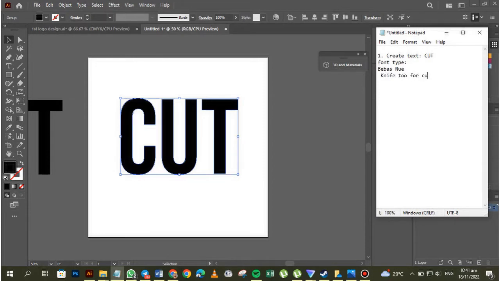So knife tool for cutting vectors, shapes. Scissors tool for cutting lines. Strokes are lines too, right? And outlines.